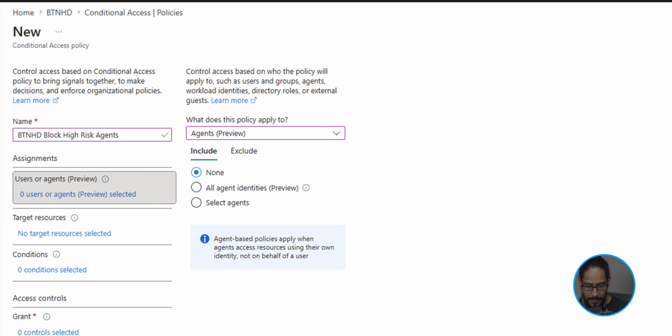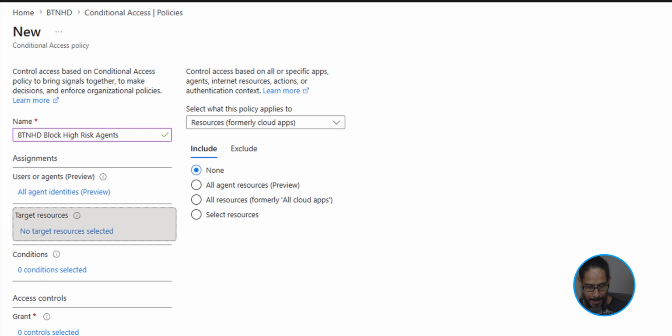Excellent. Now, within here, I am going to do all the agents. You are able to select agents and just pick whatever agents you want, but I'm going to do all of them. Now, once you pick that, we are going to click on no target resources selected. So click on that. And I am going to select all the resources. Again, from here, you are able to click on select resources and pick the resources that you want, but I'm going to do it all.